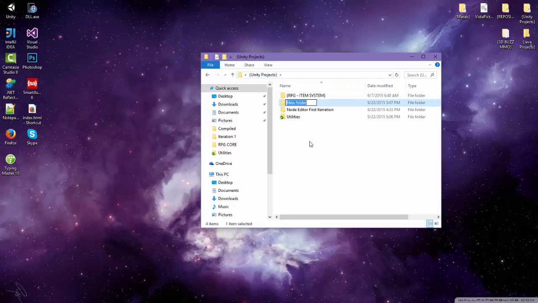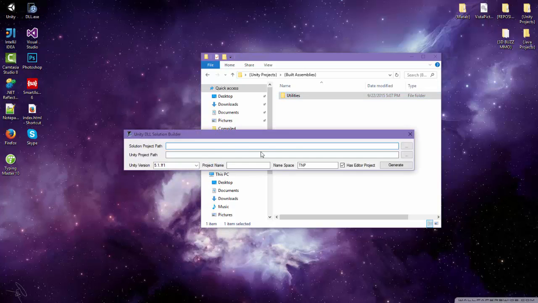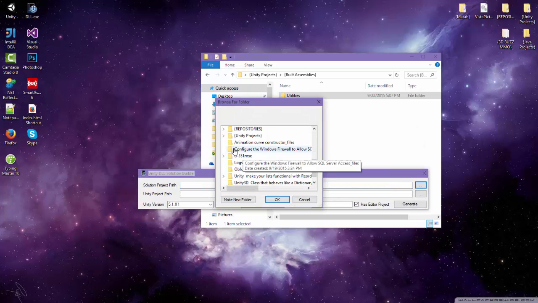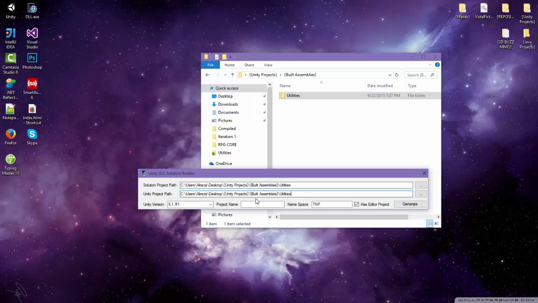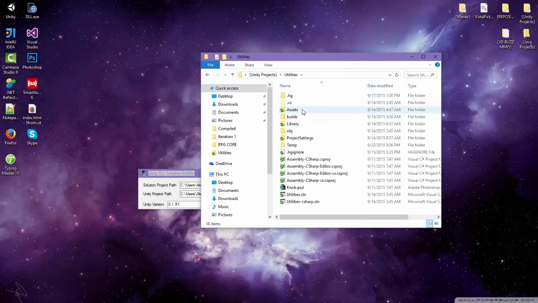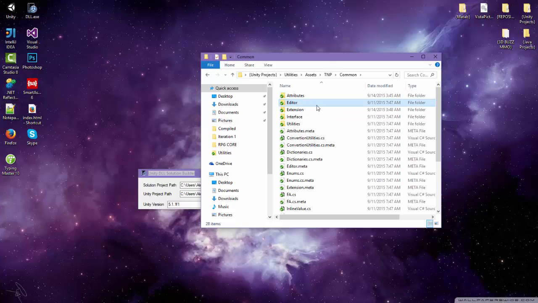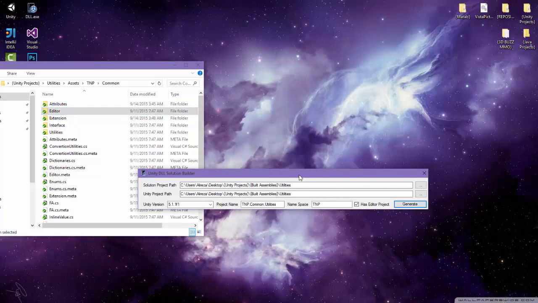So inside this, I will say build assemblies, and I will basically copy this, no, actually utilities. I will use it, and the path will be Unity projects, build assembly is there, and the same here. Project name will be tnp.common.unity3d.utilities, and did it have editors? I don't remember. Assets, TMP, common, yeah, we have editors. So it has editors. Generate, finished.